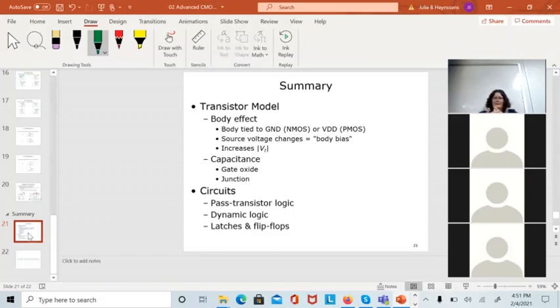Expect one of those on there. We also looked at pass transistor and dynamic logic. I typically put at least one of those on there, sometimes 2. One of each. And then what else have we done? Body effect. Capacitors. Oh God, no. I'm not going to make you calculate capacitors on the exam. And we've looked at latches and flip-flops. So that's kind of what we've done.